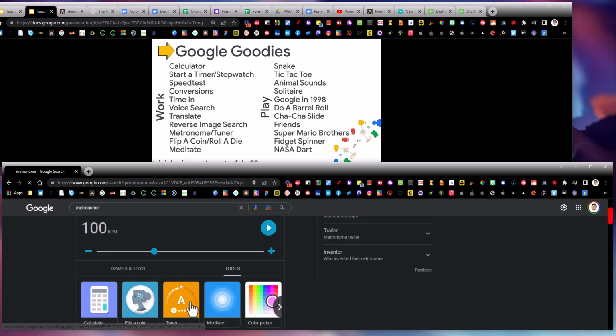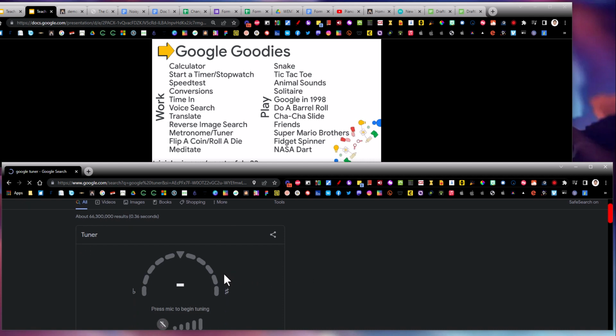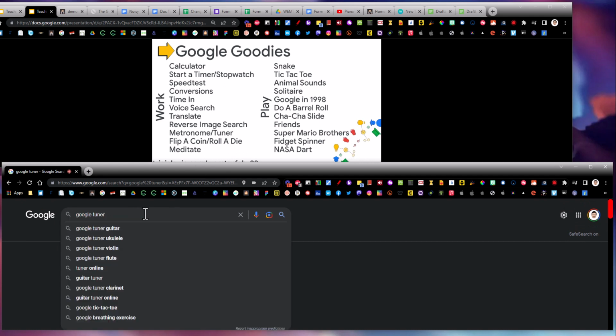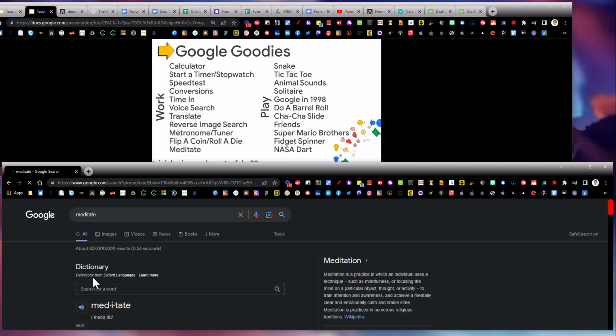And there's the tuner you can bring up. So it's going to gauge. Press the mic to go. So I was singing that B flat and seeing if I could get it into tune. Amazing. Flip a coin, roll a die. How about meditate? Oh, maybe that's not in there, but that used to be in there.